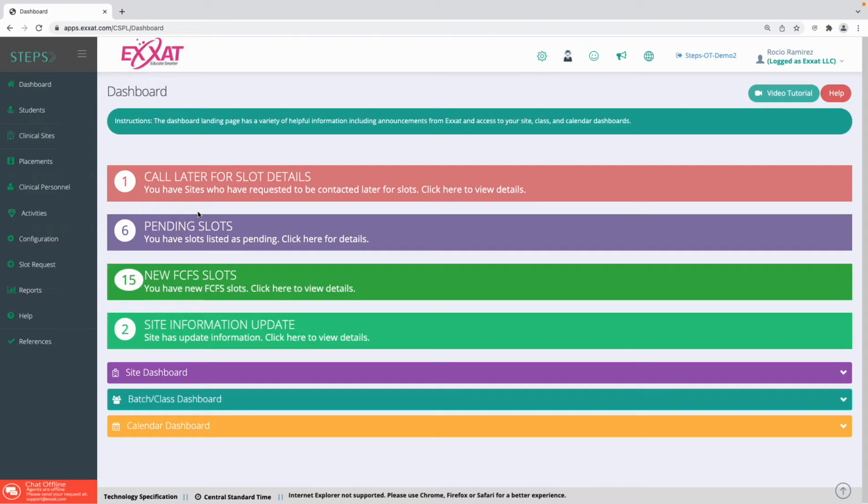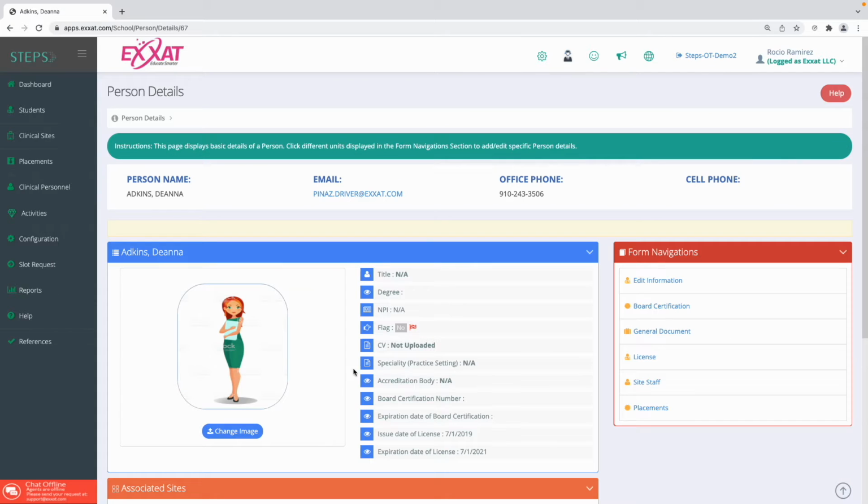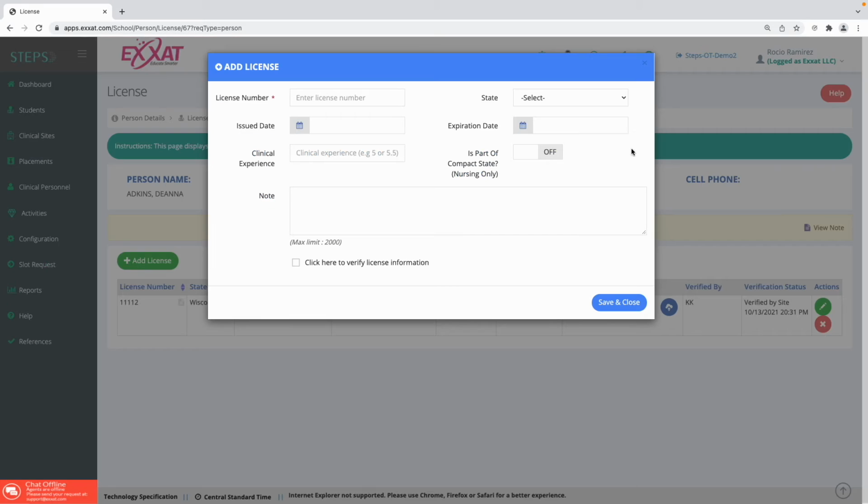To add licensure information, you'll want to go over to Clinical Personnel, Search Personnel. Once here, you can find the clinical personnel you'd like to add information for by using the Quick Search or the Advanced Search. You'll then click on their name or the arrow to open up a new tab. Within the form navigations, you'll click on License, and to add information, you'll click on Add License. If something already exists within their profile, the clinical site will be able to verify or modify that information.